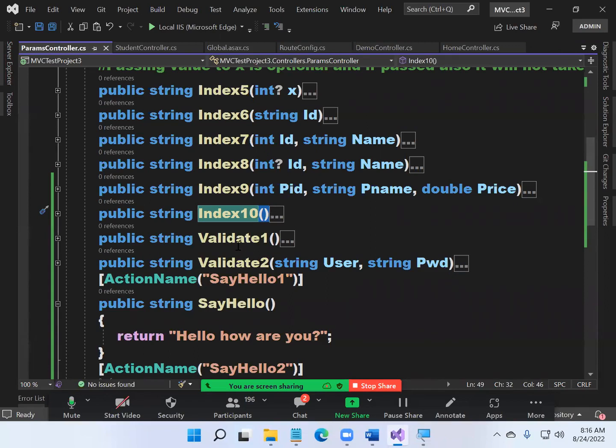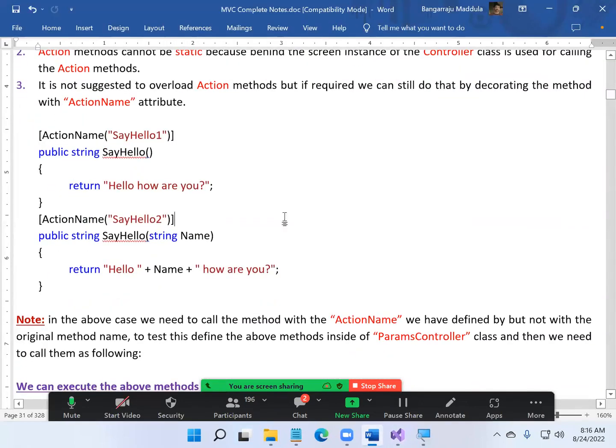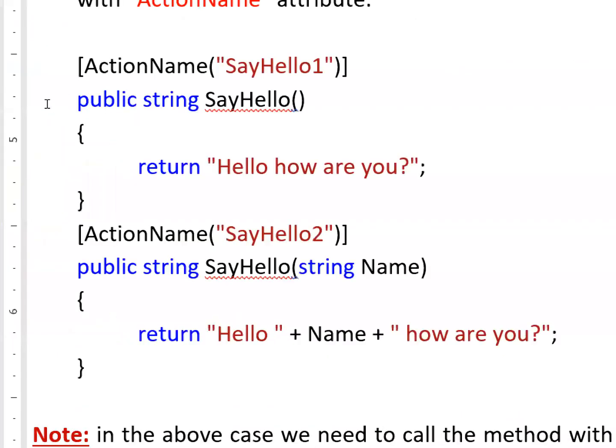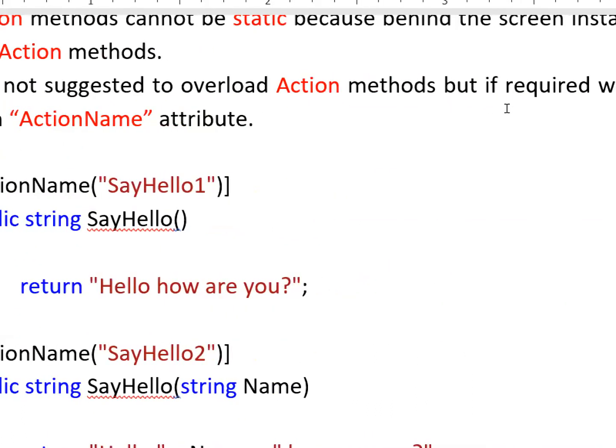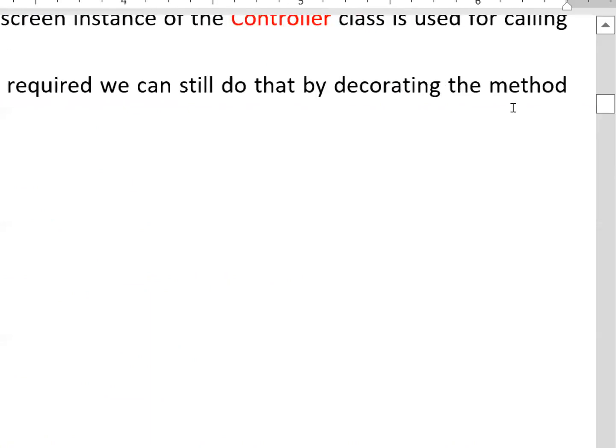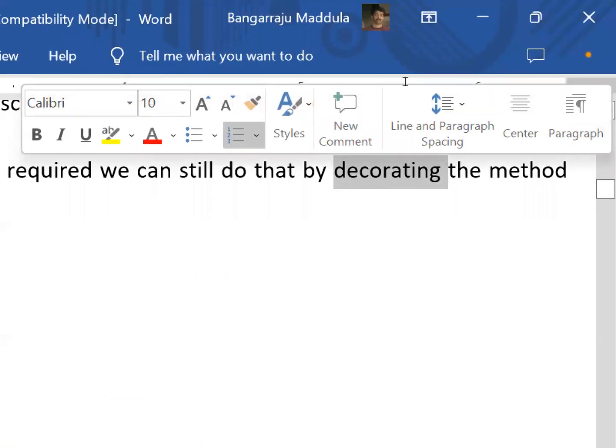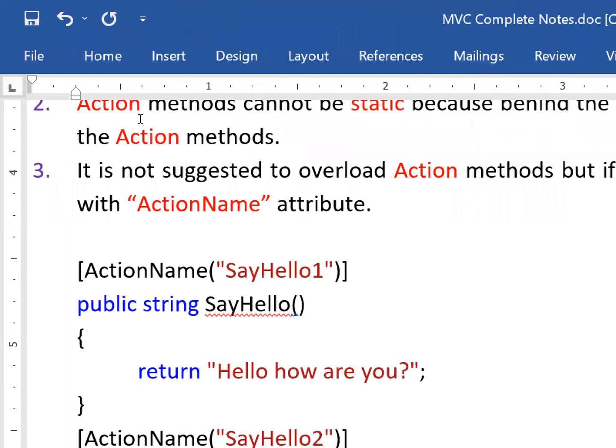Without using the original name, you can bypass it by the action. In that scenario, we use the ActionName attribute. And the second place is whenever you are trying to go for overloading, we just use it. It's not suggested to overload action methods, but if required, we can still do that by decorating the method with it.